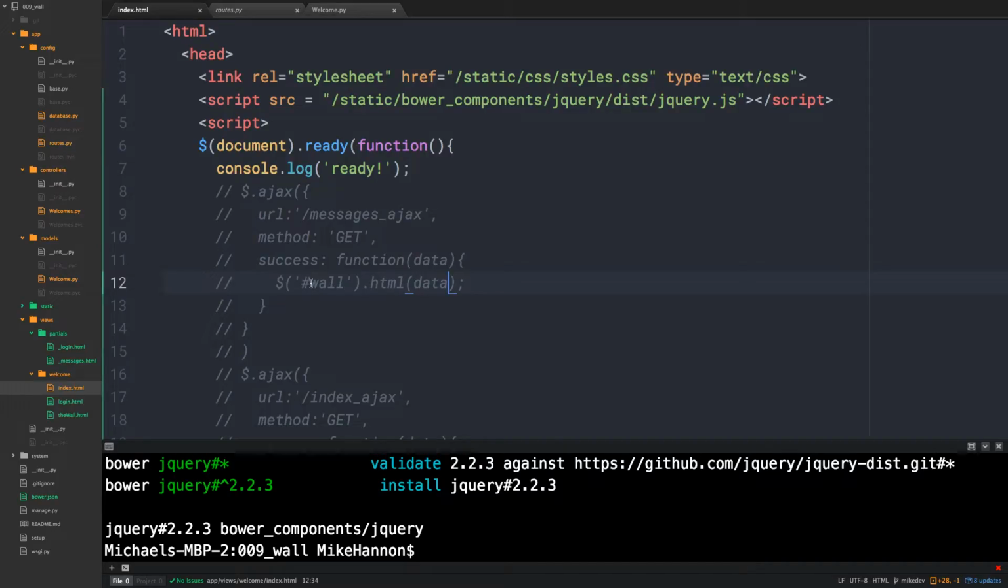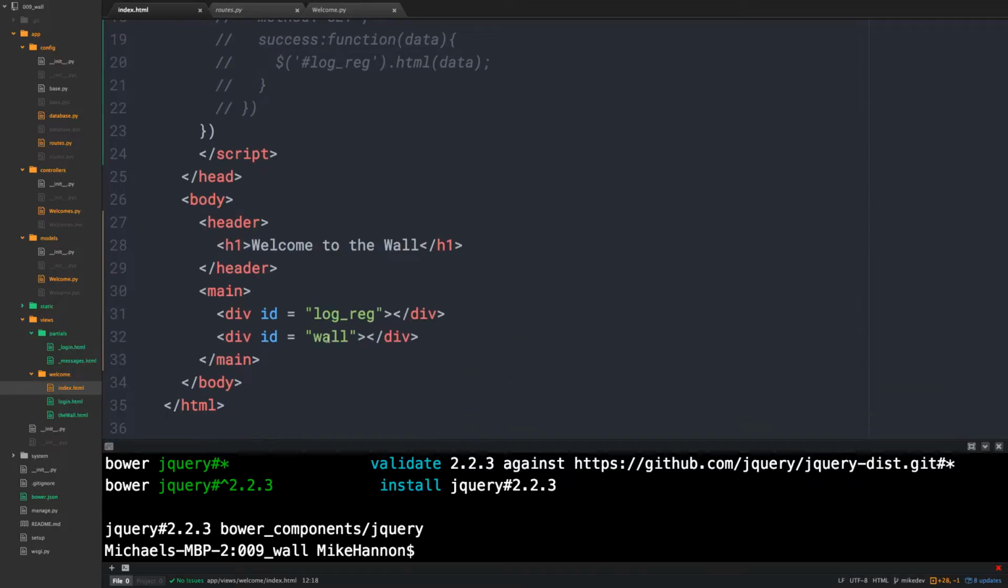So what is that hash wall? The div? So basically, it's a div? Yeah, it's this div right here. So the ID is the hash, and the wall is the name.